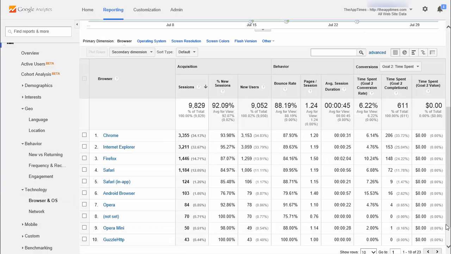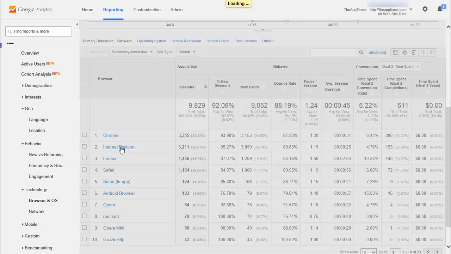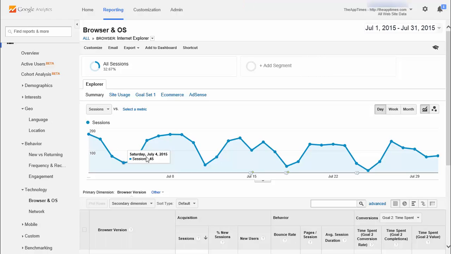Let's select the browser and OS report. If you scroll down, you can see a list of the most popular browsers in the order of their sessions. You can see that Chrome contributes to 34% of the overall sessions, followed by IE, Firefox, and so on and so forth. This helps you understand whether or not you need to modify your site or test it on those browser platforms. To get a little bit deeper into the data, you can select a browser, say IE, and see which versions of IE are contributing to the overall percentages.